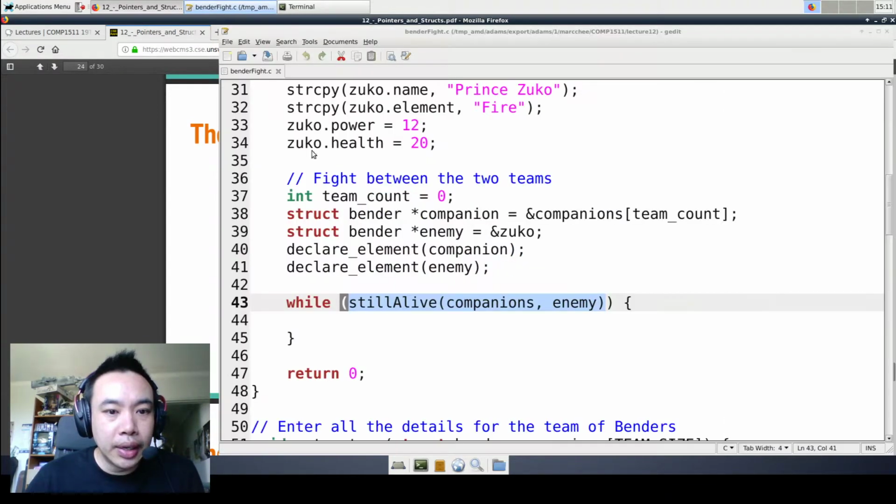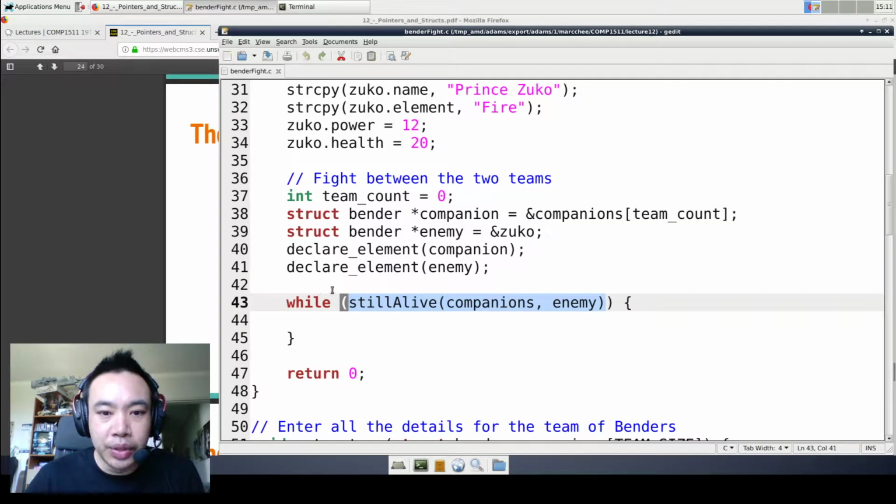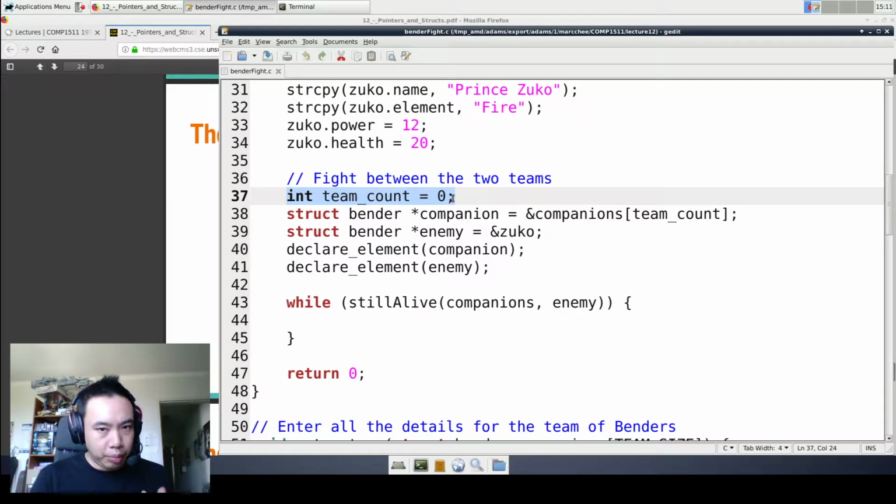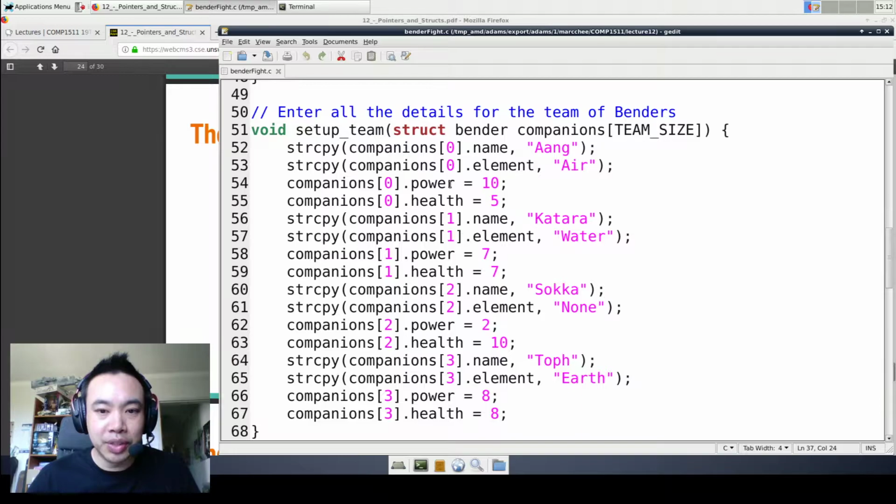So let's have a look at how we were doing this. We had a team count. This is not a looping variable. This was who is the current team member who is representing the team. So what I was going to do is start from the beginning and say the current person representing the team is whoever is in slot 0. And if we look at how we set up the team, that's going to be Ang first. And after that, Katara is going to take over, then Sokka, then Toph.